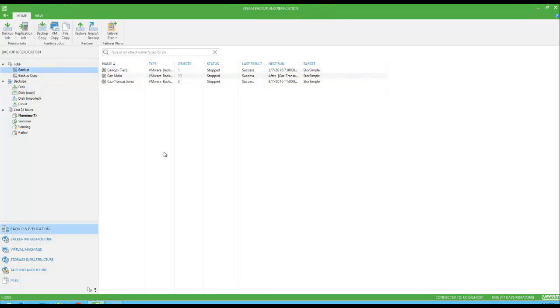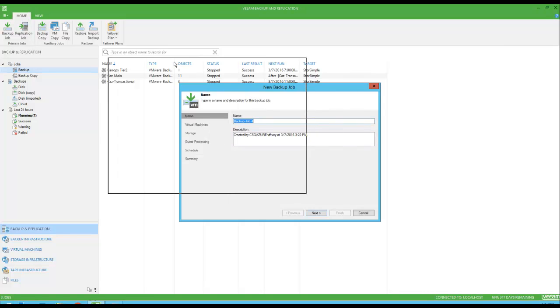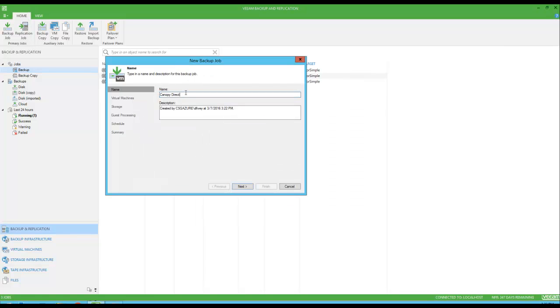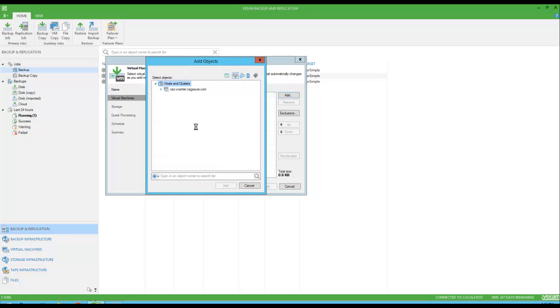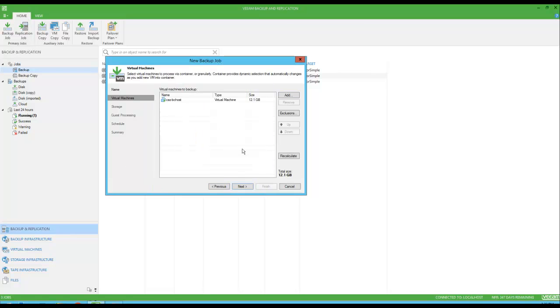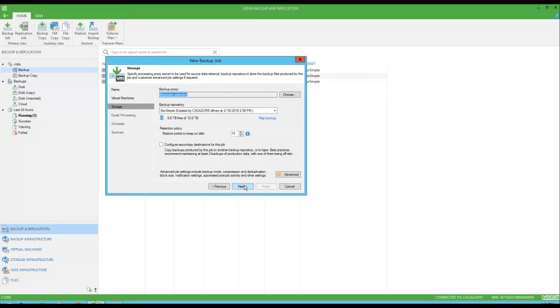Okay, so next we thought it would be helpful to show you just creating a backup job out to Canopy directly. So we just go into our backup and replication. We create a new backup job. And let's say we're just going to call this Canopy Direct. We need to go ahead and add virtual machines which we want to back up. And we go ahead and add the virtual machine. Just for the use of the demo, we'll just add one.